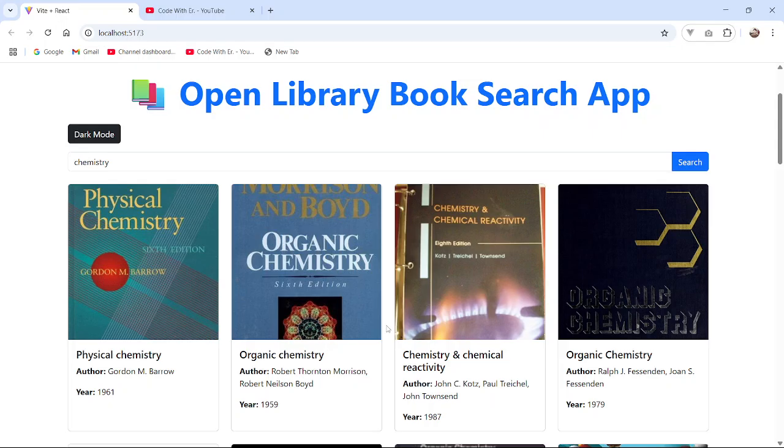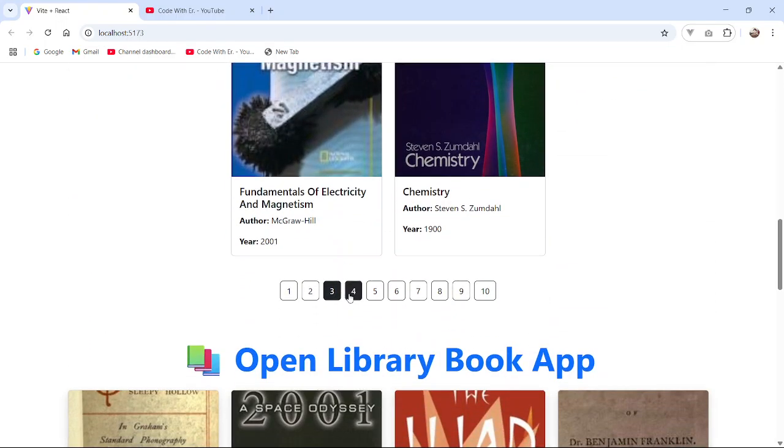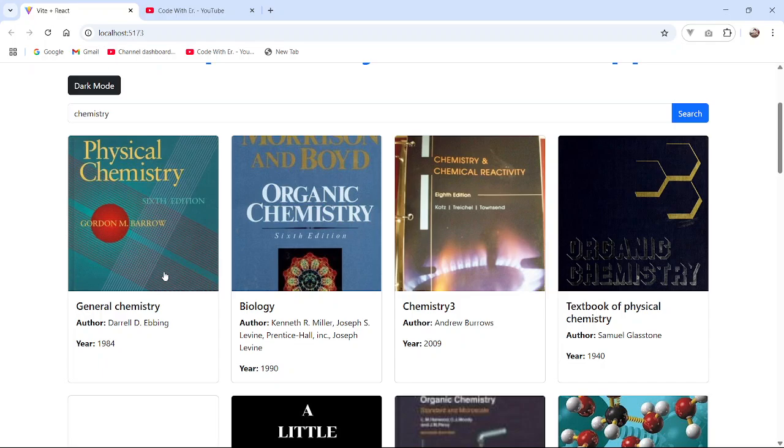I'll teach you how to create this book search app in the next video, in the next session.